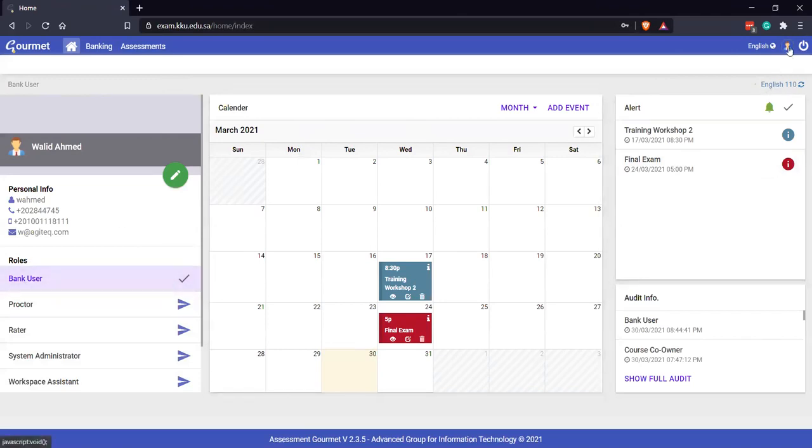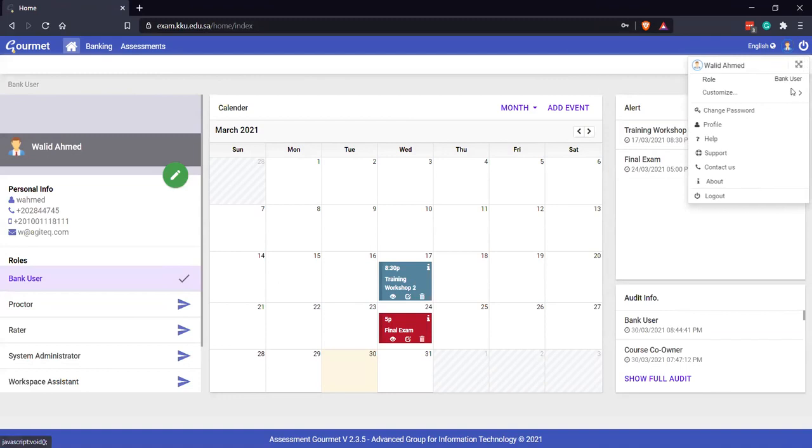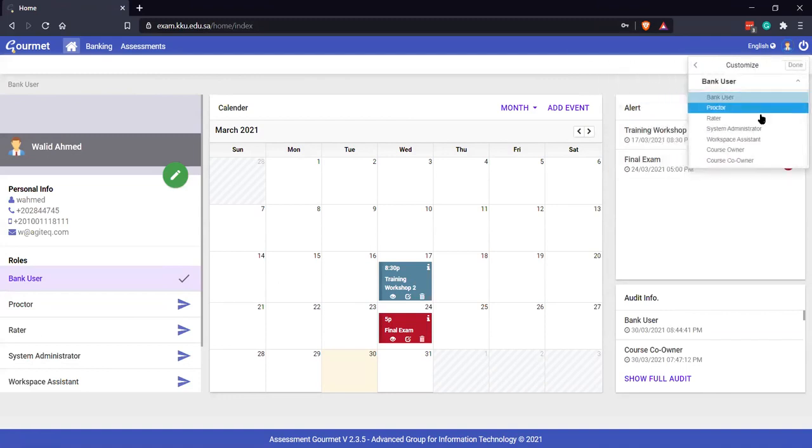I need now to start as a course owner. So I will go to customize and select course owner or course co-owner. You're going to be a course owner, but for just the demo, I will use the course co-owner because there is one course my colleague and I are sharing. He is the owner and I am the co-owner. Both of us are going to manage this, and he will continue with you on how to administer the test. So I will go to this course.